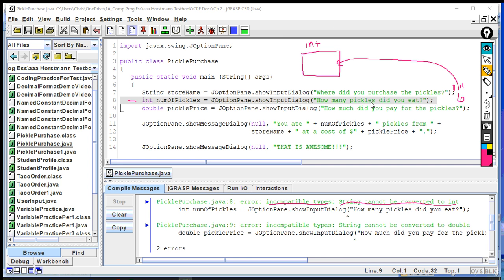And the same thing with the double. And so the string, which is the user input, which is coming from an input dialog box, cannot be stored in an int, because in order to be stored in the int, it would have to be converted to an int. And with the code we have now, it cannot be converted to an int. We will learn later, though, how to convert a string to an int.